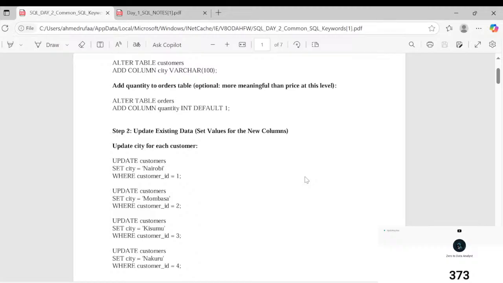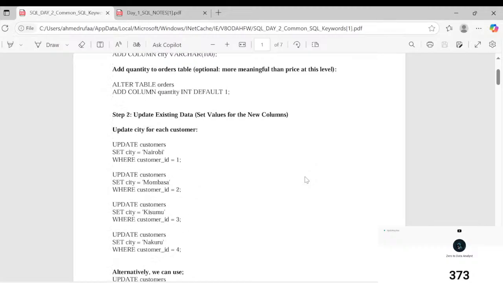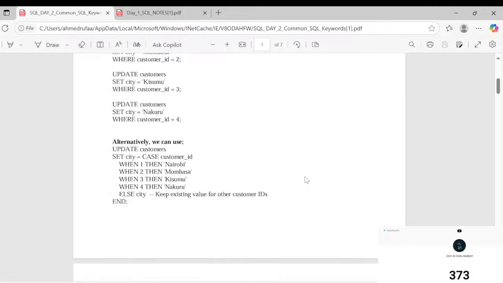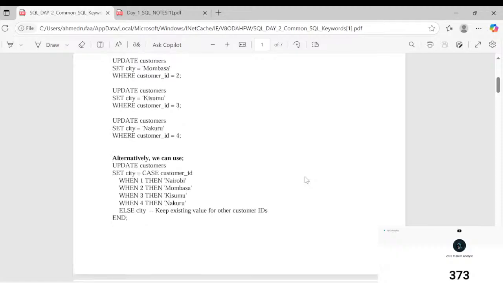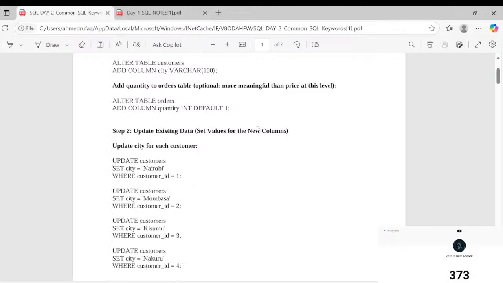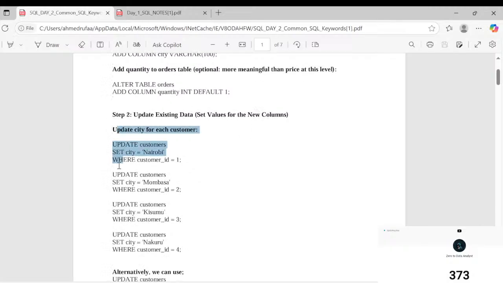Updating, we have done that. So there's another way of doing updating, but this one I don't recommend you doing. Alternative, we can use update customer set it equals to case customer ID when one. Then you see this one is more complicated. I love to simplify my work, so this is the one you should use. This is the best one.